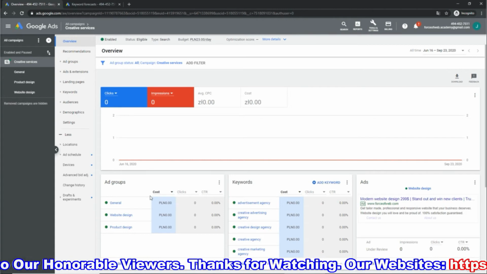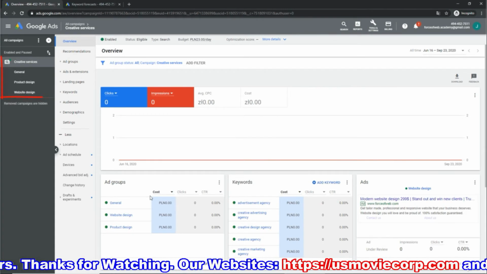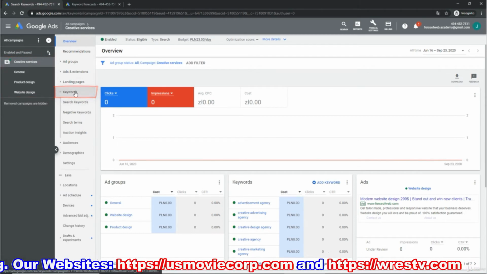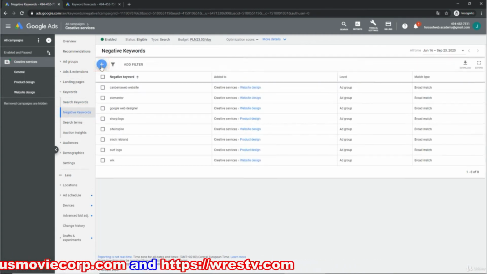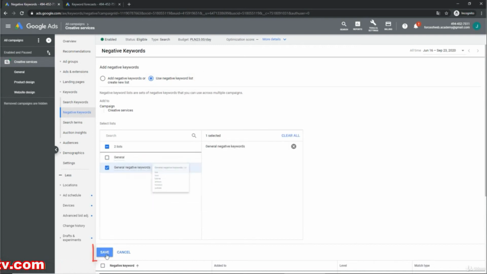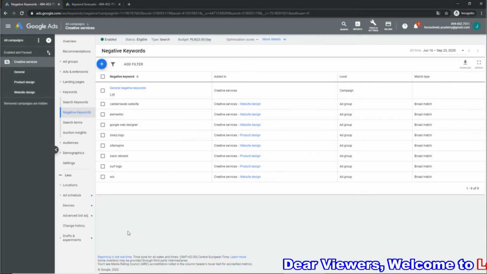You should also add to the campaign your list of general negative keywords. Click on your campaign name from the left panel. Go to Keywords, and then Negative Keywords. Click the radio button, use negative keywords list, click on the general list, and click Save. Your general negative keywords list is now added to your campaign.